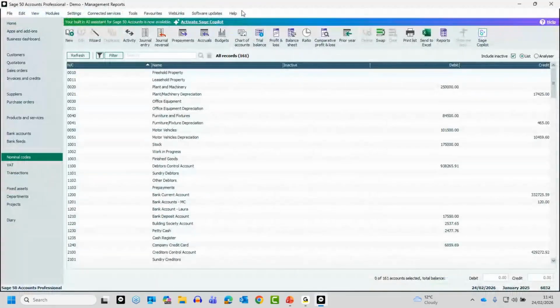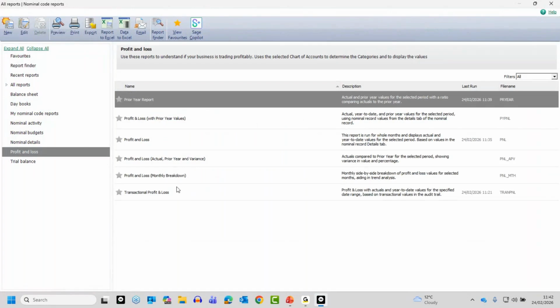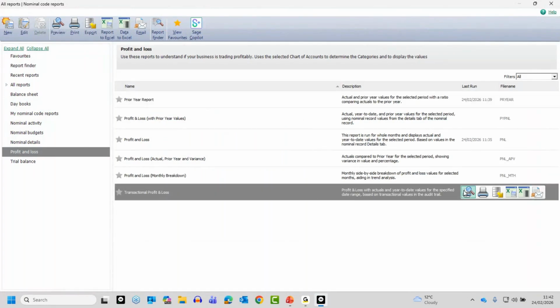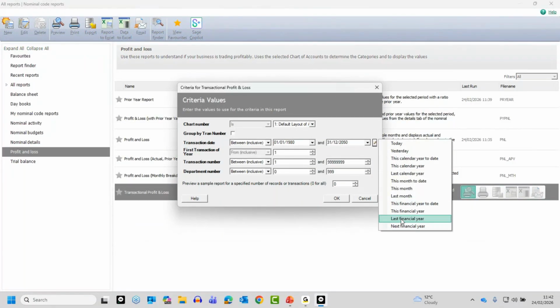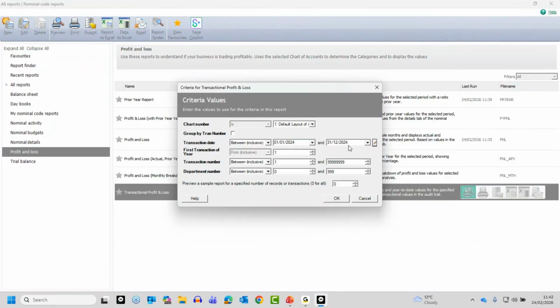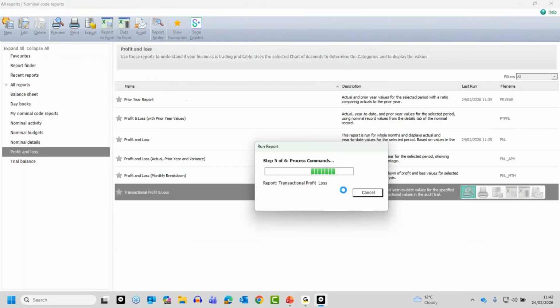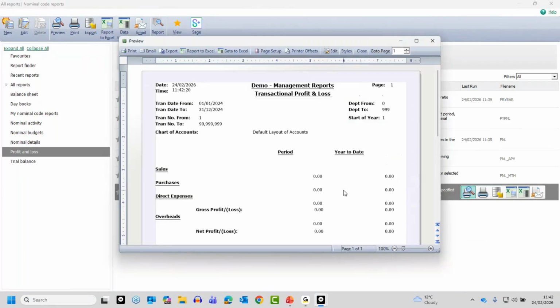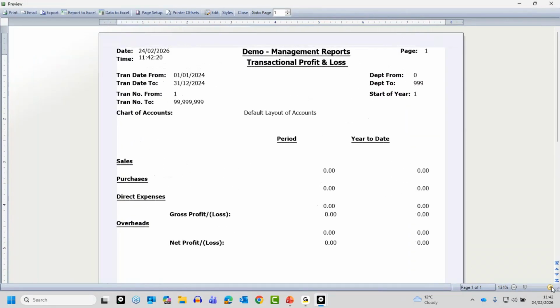Now, the final one I want to mention, and again, this is the transactional management report. If I go back into nominal codes reports, profit and loss, and we choose the transactional P&L. Now, if I specify the last financial year, so it's picking up all of 2024, and just OK that. This is what catches people out. So when I run that report, you'll see this is what we get, a bit like the previous P&L.